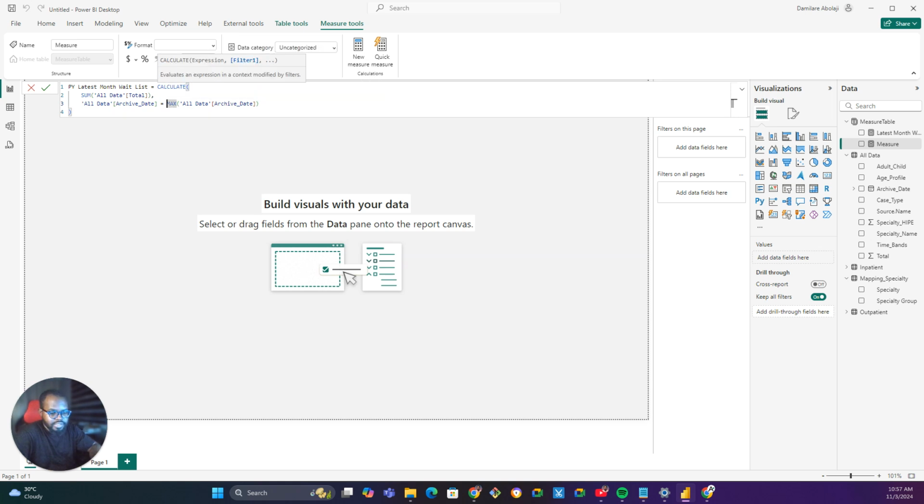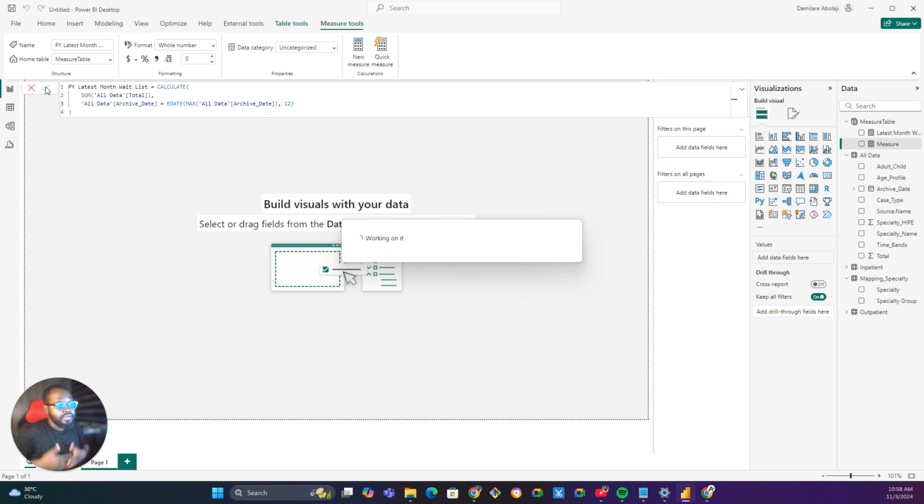We can do edate, and edate will give us the start date, and the start date will be this maximum date. And how many months do we want to remove? How many months before that start date? So we want 12 months before that start date, which will give us the same period last year. And we can close this. We have edate closed, and this looks fine. Again, if you think I'm going too fast, feel free to pause the video and look at my script, and try to understand it before doing it.